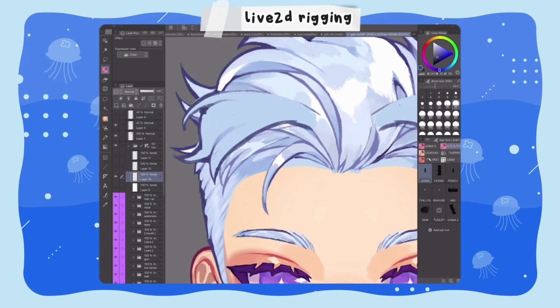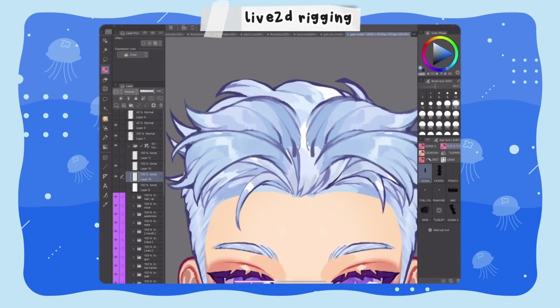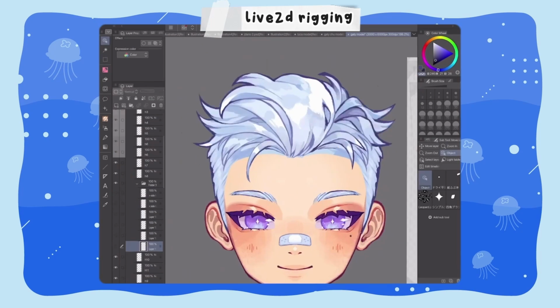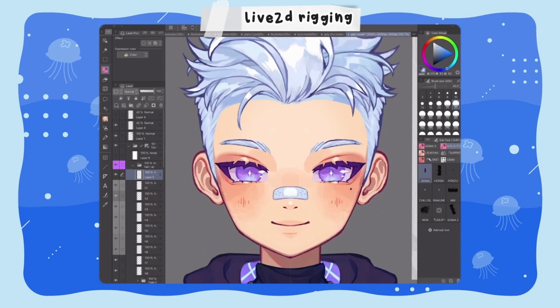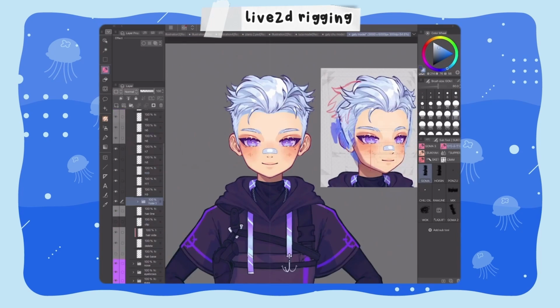You can kind of see how I do my whole separation and rendering process here. I am a painter, so I do everything on one layer. I also added some back hair for when he turns his head. You can see it in the back.